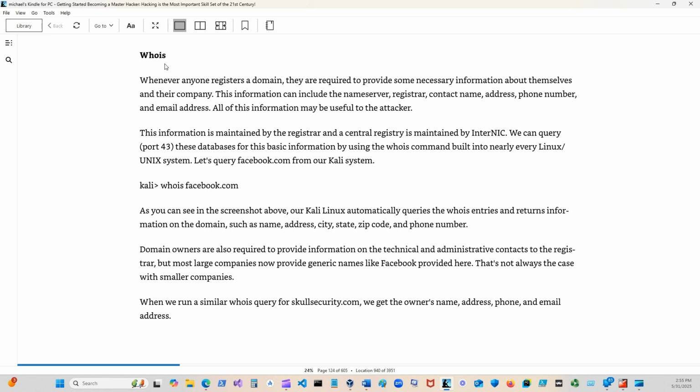Okay. Whois. Whenever anyone registers a domain, they're required to provide some necessary information about themselves and their company. This information can include the name, server, registrar, contact name, address, phone number, and email address. All the information may be useful to an attacker. This information is maintained by the registrar and central agency maintained by the NIC. We can query port 43 of these databases for this basic information by using the whois command built into nearly every Linux or Unix system. Let's query facebook.com from our Kali Linux.